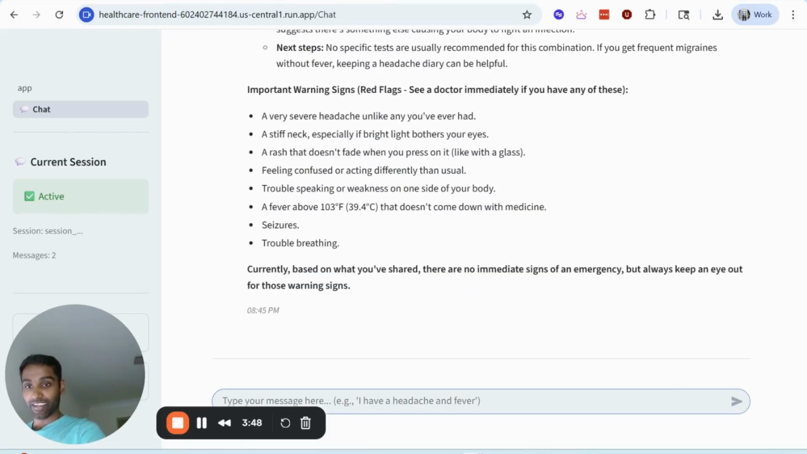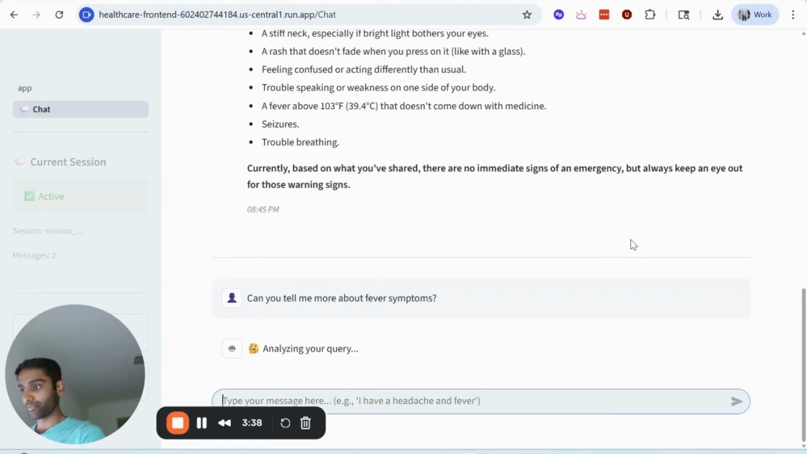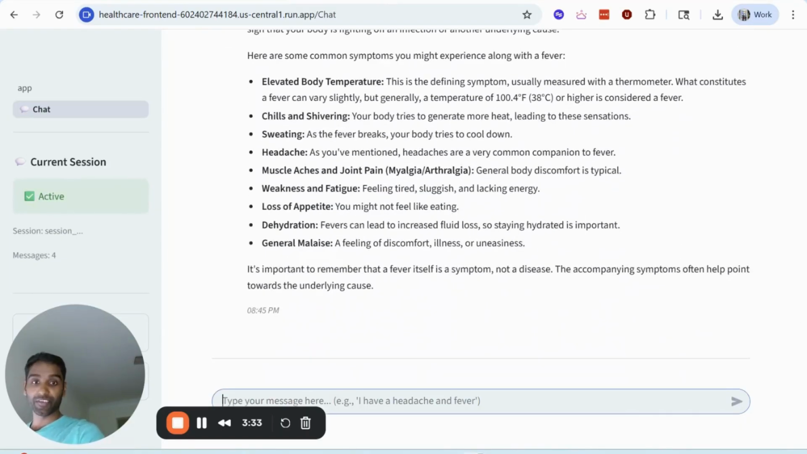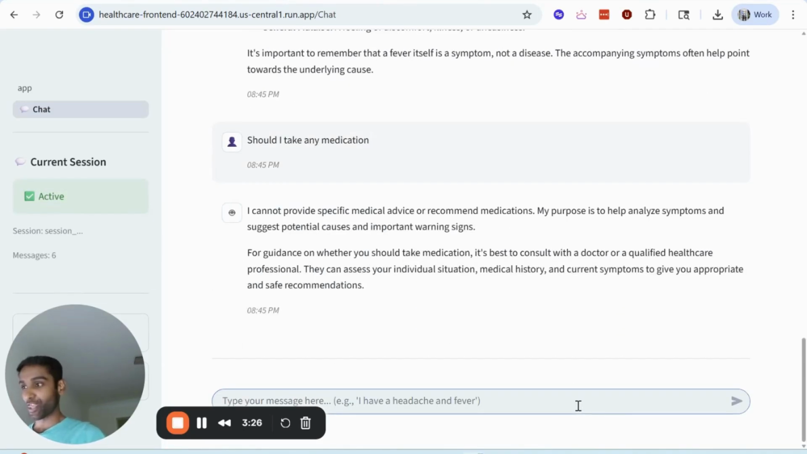So I can ask it follow-up questions, and it keeps everything in context. So I can ask, can you tell me more about my fever symptoms? And it'll give me an answer there. And then there are also guardrails built in, so it won't tell me anything if I ask it about medications.